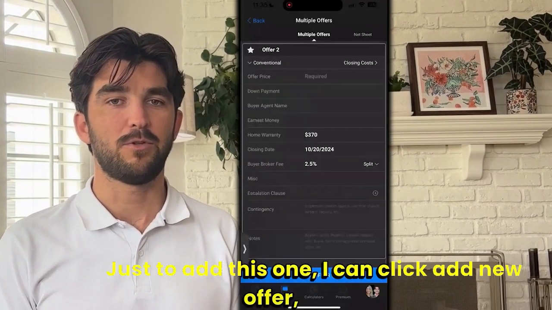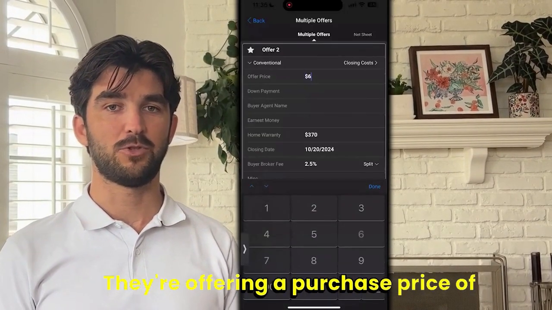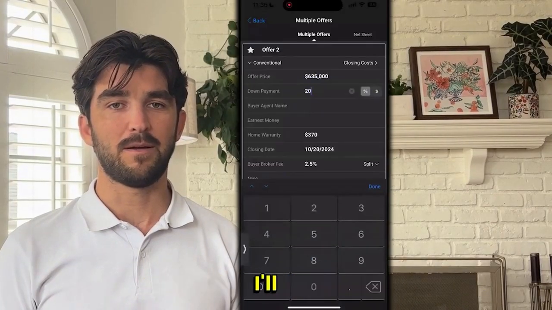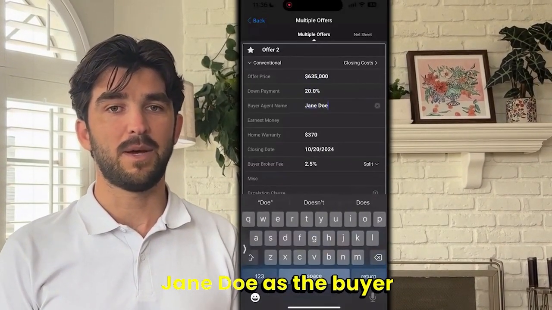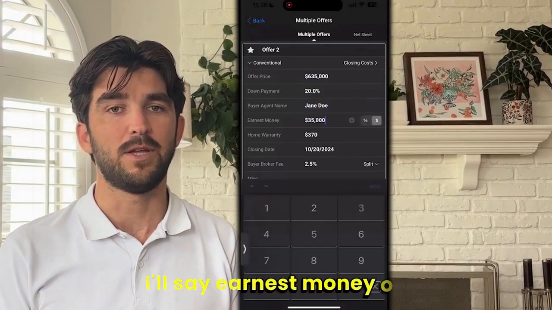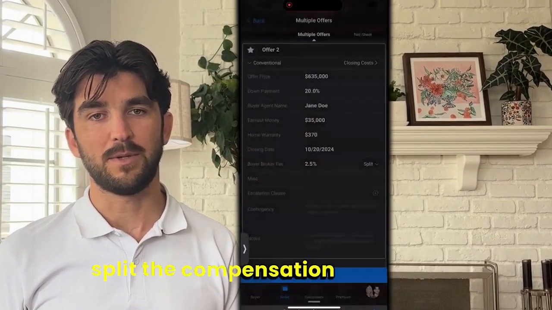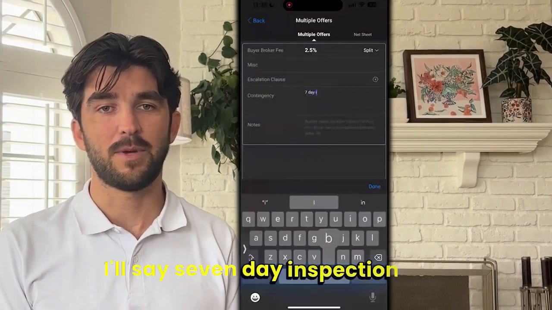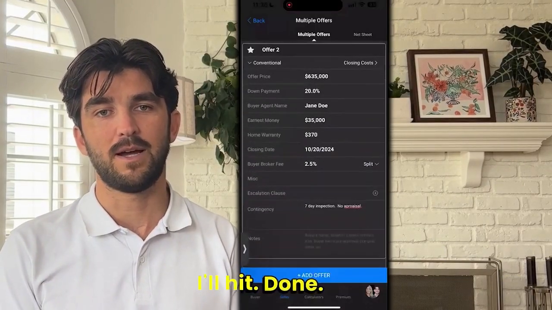I can click add new offer. Maybe they're offering a purchase price of 635, so a little bit less. Down payment, I'll say 20%. Jane Doe as the buyer agent, I'll say earnest money of 35,000. And in this case, I'll say they're going to split the compensation between the buyer and the seller. I'll say 7-day inspection and maybe no appraisal. I'll hit done, add offer.